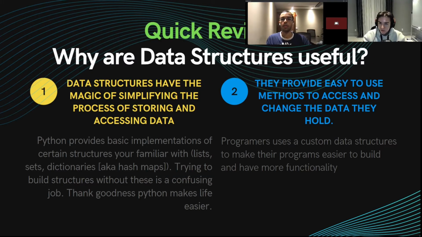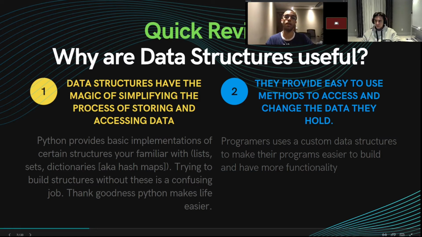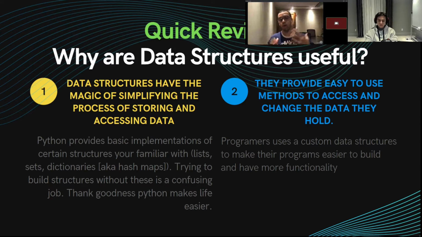Let's jump into a quick review. If you remember from our last session, we discussed what data structures are and how they are implemented. There are two main takeaways from the previous session. The first is that data structures simplify the process of storing and accessing data.